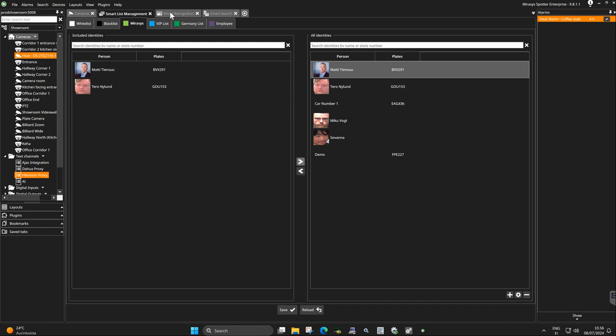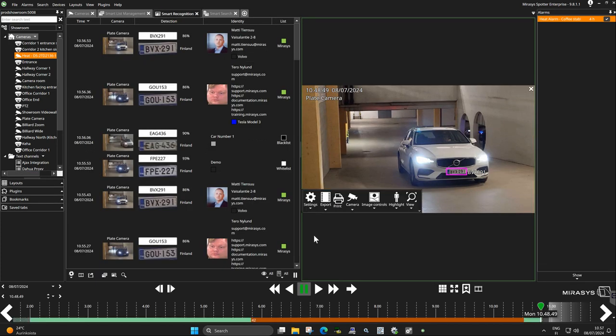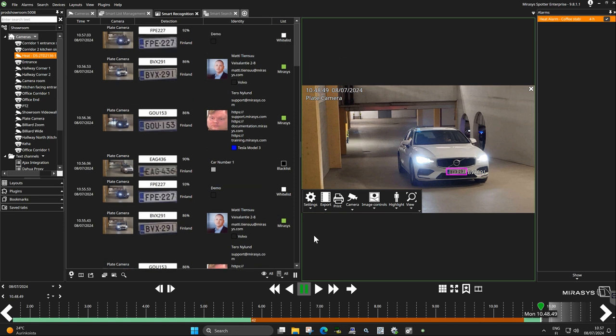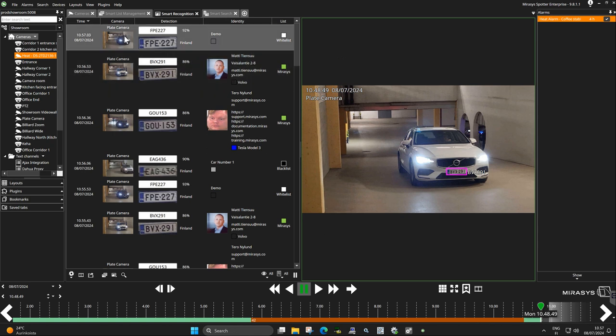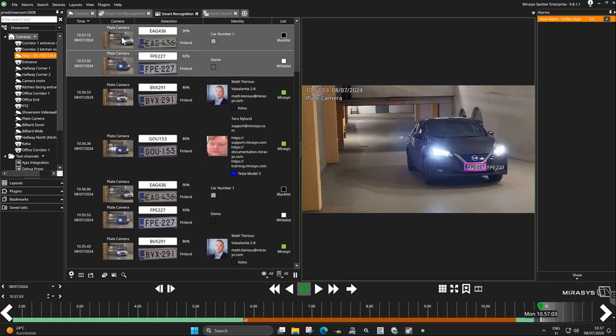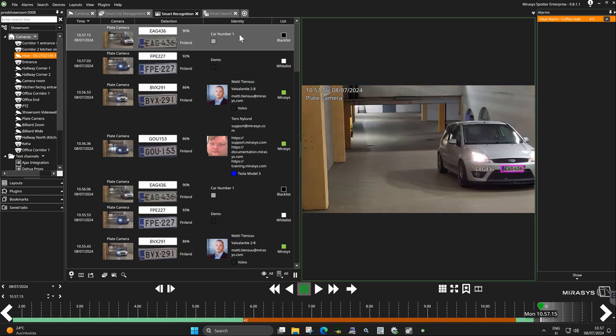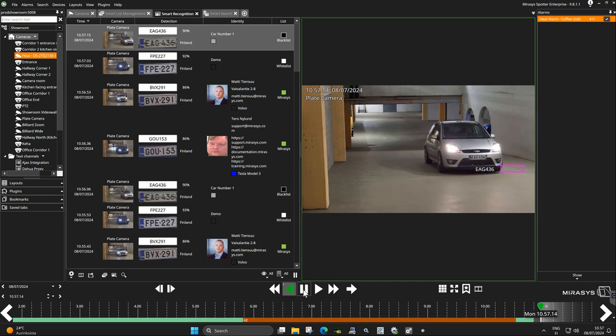Okay, the second point is the smart recognition. So all recognitions that are set up in the server, either a license plate or a face, are listed here, and you see here, for example, the identity of a license plate. This is car number 1. This is on the blacklist. So for example, you could create an alarm with this, and you see also the picture here. You can replay, stop it, etc. So you can do whatever you want. You can also export this video file.